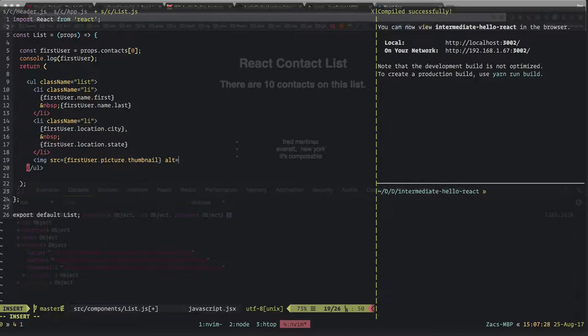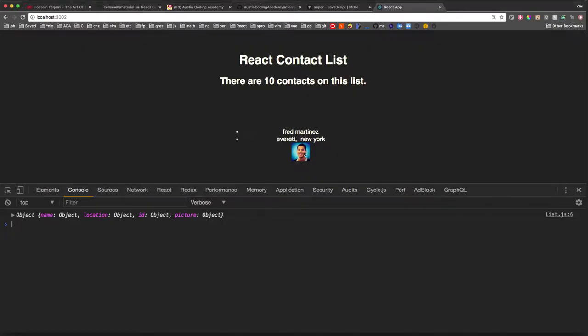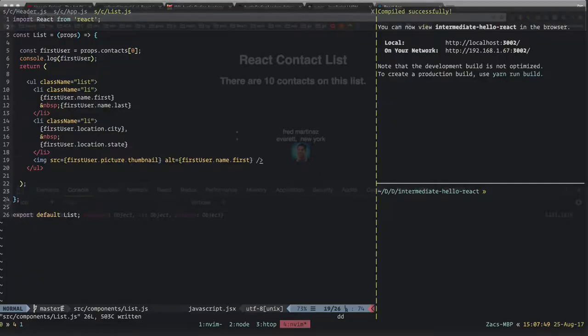Alt equals, and then actually for the alt I can just use his first name if I want. These props are super flexible because they're just JavaScript. And save that. Let's see if we get any errors. Look at that. I mean, that's what Fred looks like. It's pretty cool so far.